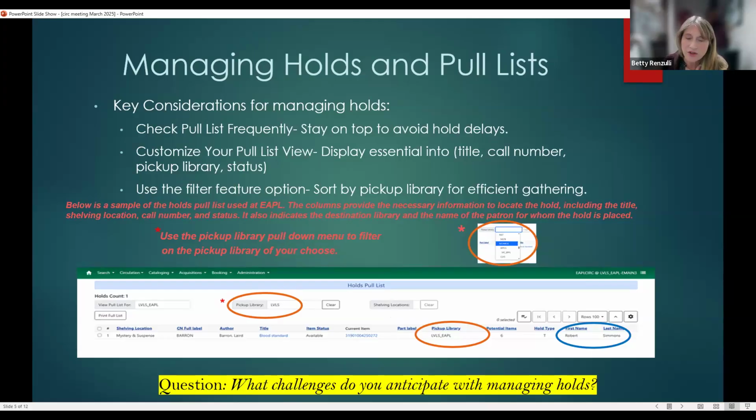Is anyone having any challenges or anticipating any challenges to managing holds if they were to go to resource sharing? I know there are libraries that may be considering it. And if this is something that is holding you back, we can answer questions for you about that today.